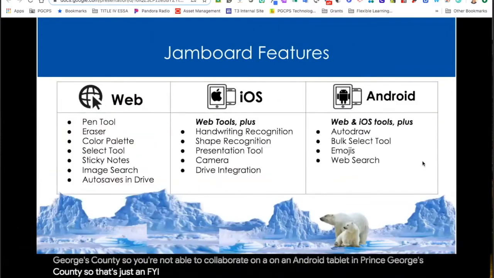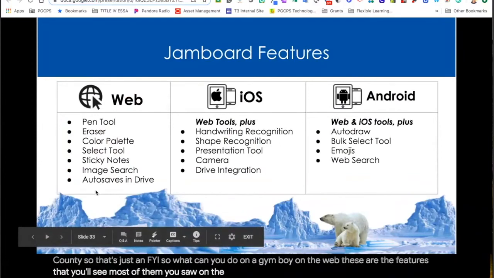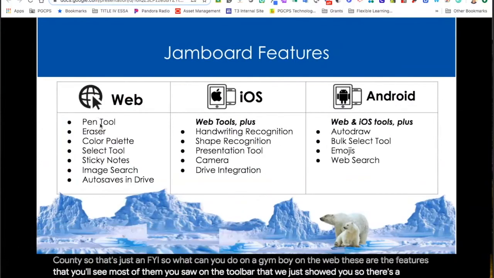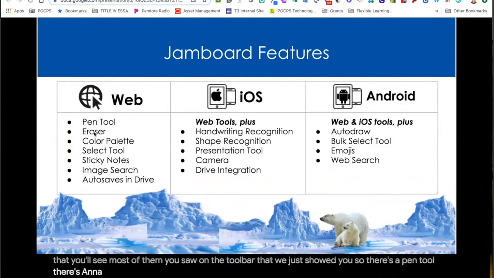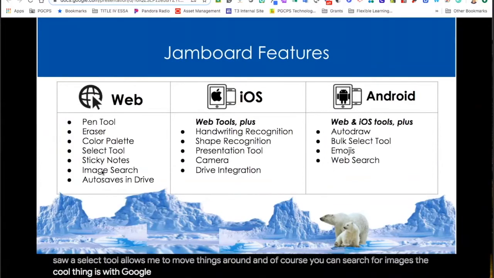So what can you do on a Jamboard? On the web, these are the features that you'll see. Most of them you saw on the toolbar that we just showed you. So there's a pen tool, there's an eraser, there's a color palette, both on the pen tool as well on the sticky note, which you saw. A select tool allows me to move things around, and of course you can search for images. The cool thing is with Google, everything automatically saves, and it saves in Drive. So you can always go back and find your jams if you need to.